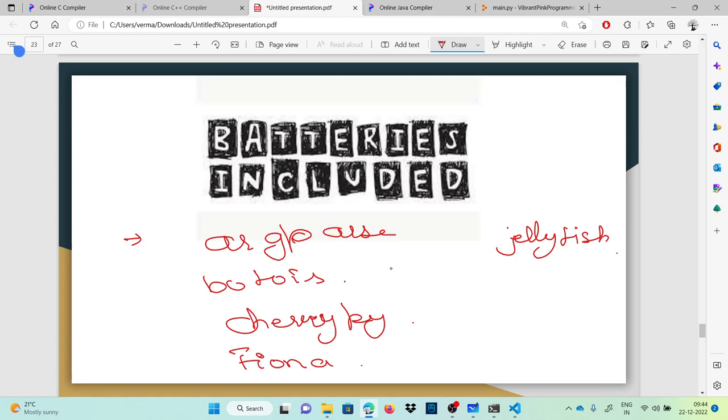Argparse is a package that represents a command line parsing library. Then we have Boto3, the Amazon Web Services library. And then we have CherryPy, an object oriented HTTP framework. Then we have one more, cryptography, which offers cryptographic techniques for programmers. Then we have Fiona, which reads and writes big data files. Then we have Jellyfish, a library for doing approximate and phonetic matching of strings.